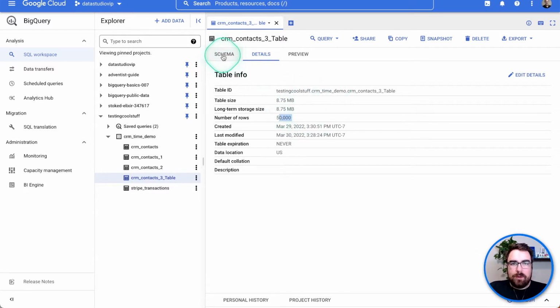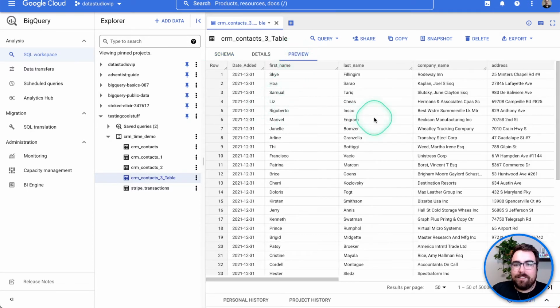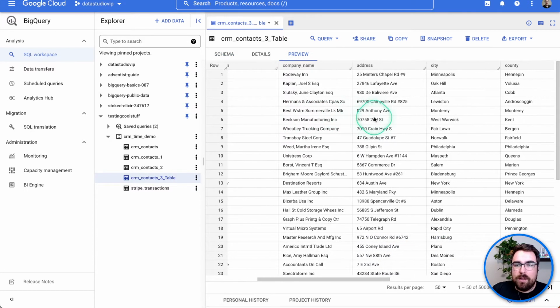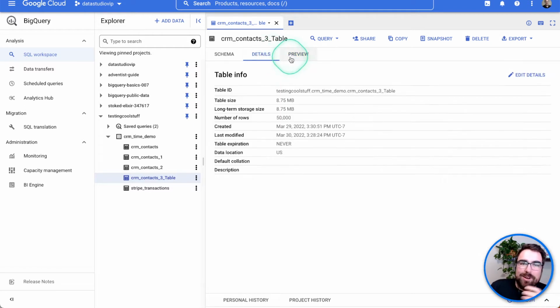In BigQuery, we can go to schema and see all the different things that we've got. We've got a date, we've got a first name, last name, company name, address, etc. We then have a preview, which we can see all this fake demo data. Again, 100% fake. All this is not even real. So do not try to copy this because it's going to be dumb. It doesn't do anything. So here is a table within BigQuery.